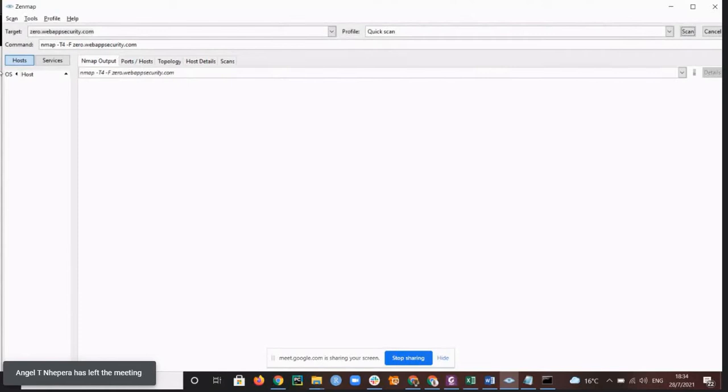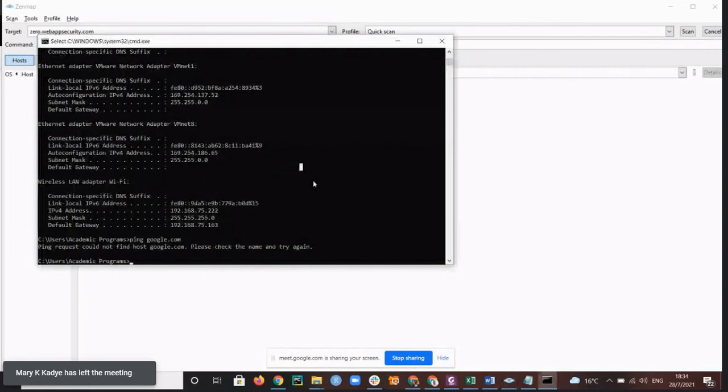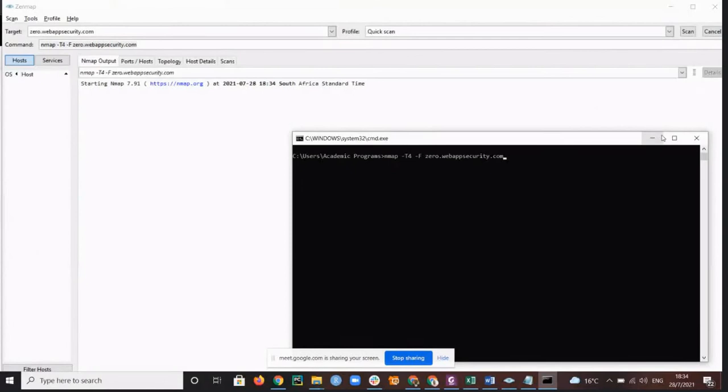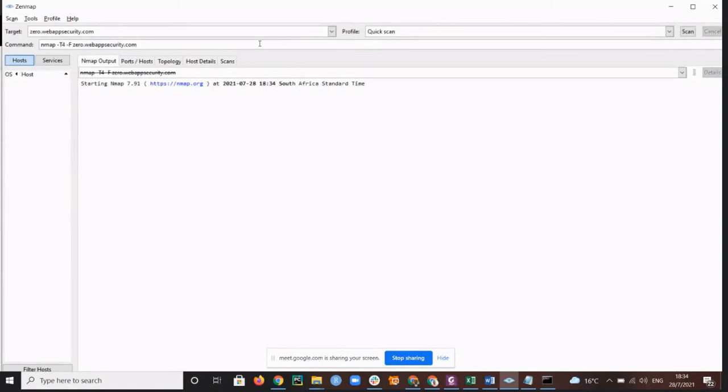What it's doing is running this specific command, Nmap, against the target, so that if you copy this and paste it, what's happening here is exactly what will also populate on this side. However, it may say a few things. Let me just add something.